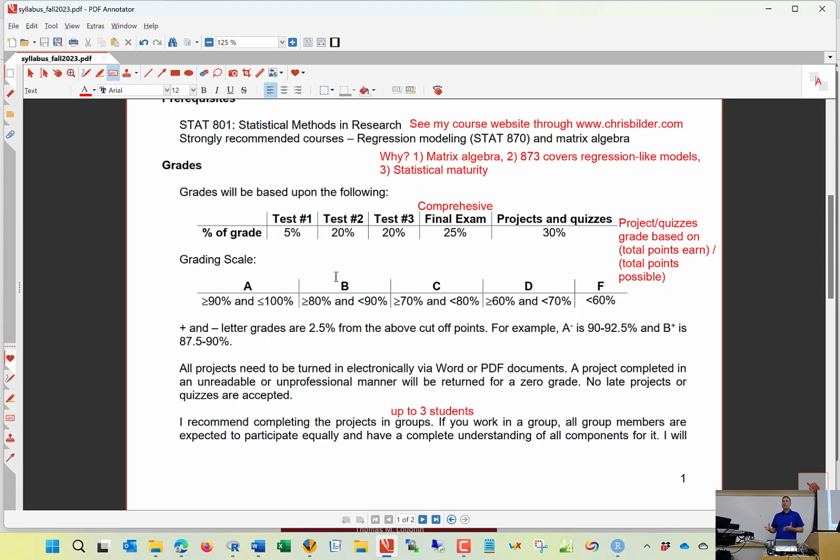So test 2 and test 3 will be over multivariate material, 20% of your grade each of them. A comprehensive final exam, 25%. And then I anticipate we will have 3 projects during the semester. These projects will be group work. And if you don't by chance know anybody in this course, I'll help you find a group member if needed. So 3 projects where you apply the stuff that we're talking about to some data.